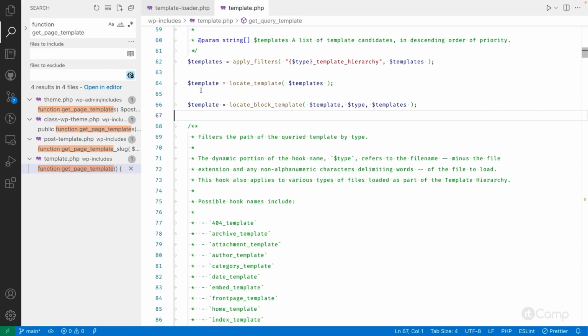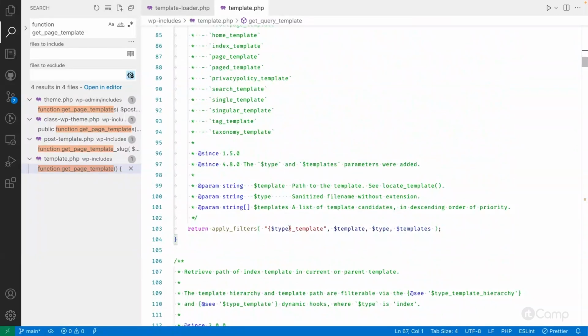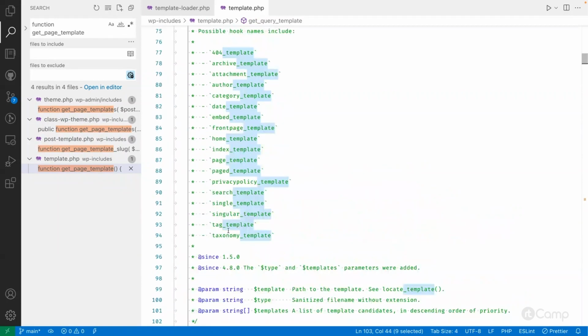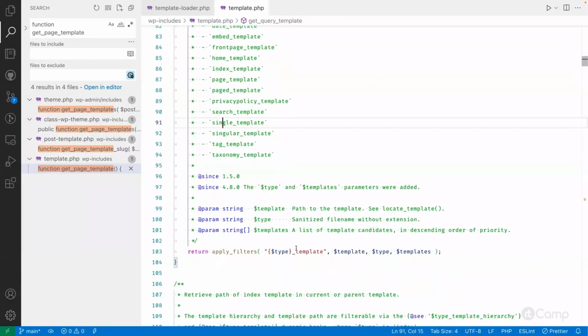Once the template is found, then it will apply the filter type_template, and the type can be anything: page template, search template, single template. So you can also use this filter to modify the template based on the types and match the templates. These arguments will be passed to this template and it will return.